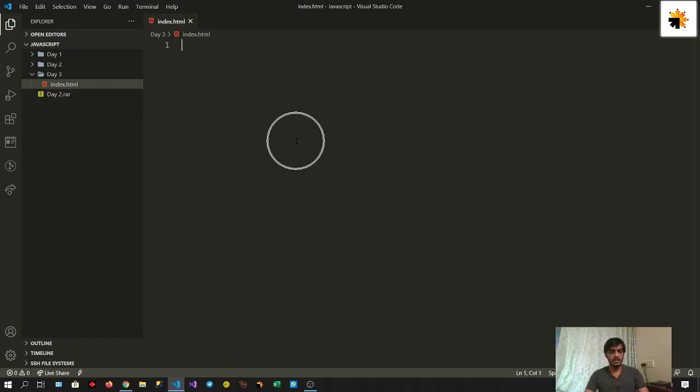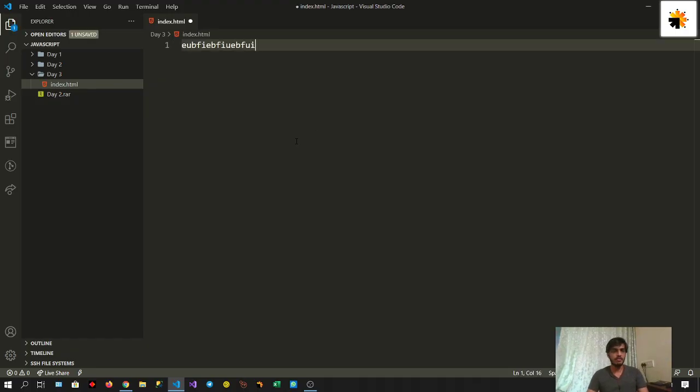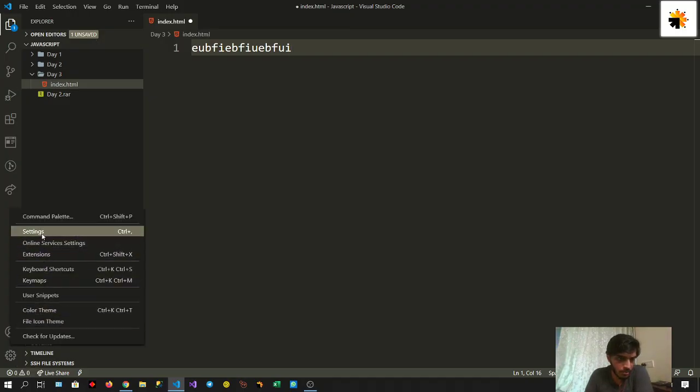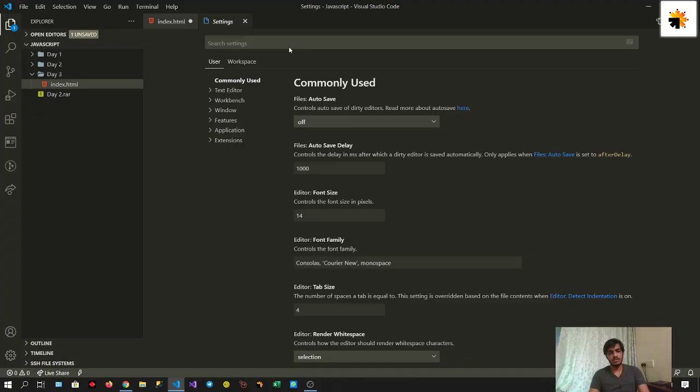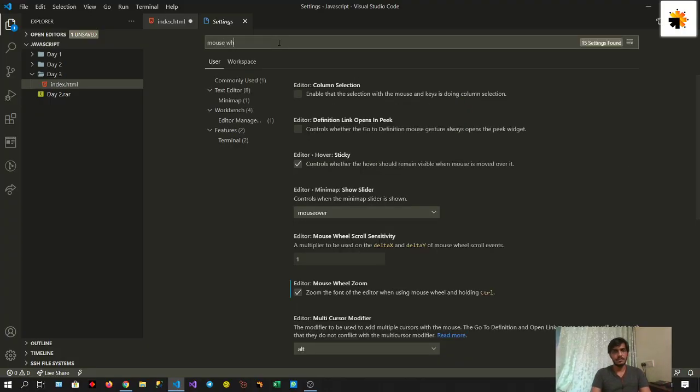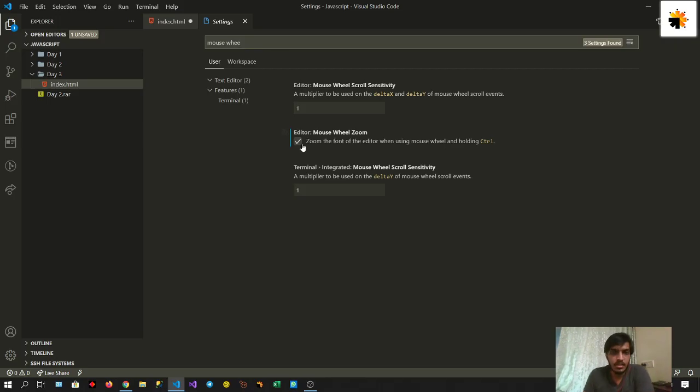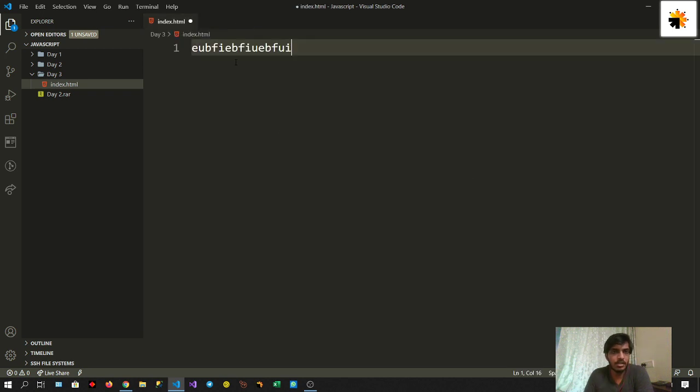Many people were asking me how to zoom the text and not the whole editor. The trick is to go to this icon in the left bottom and open your settings, and then search for mouse wheel. Then you have to enable the setting that says editor mouse wheel zoom, and it will enable the zooming feature for you.